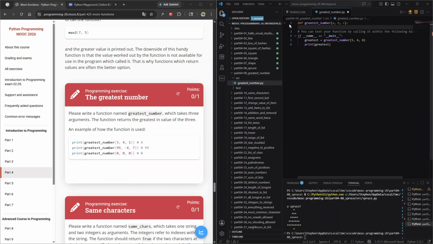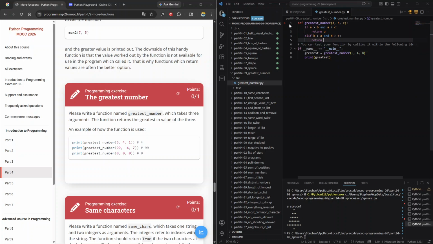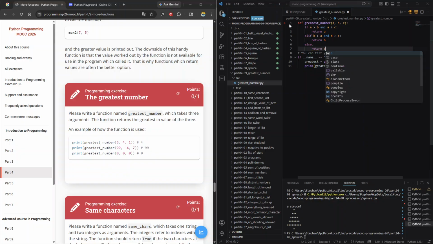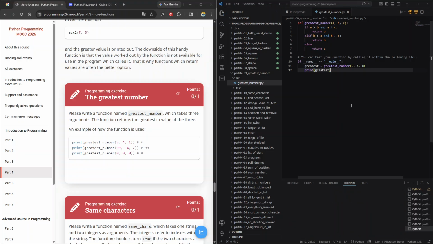Okay, and then we just have a conditional here. If a is greater than b and a is greater than c, return a. Else if b is greater than a and b is greater than c, return b. Else, return c. Okay, so if we run this, we should get 8. Okay, here we get 8.